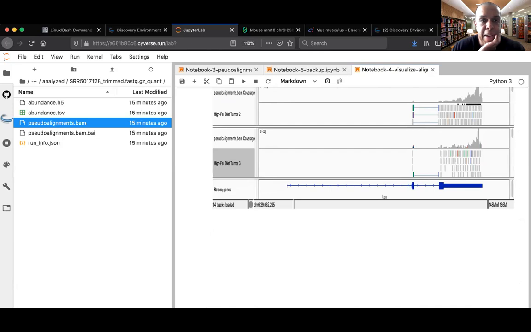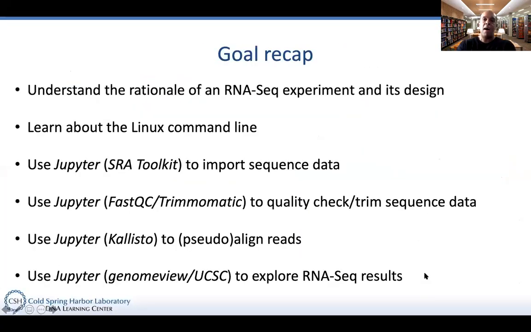So let's just go back and wrap this up. It really is a lot to take in, but go use this along with the lesson. We were able to talk about what an RNA-Seq experiment is and learn a little bit about command line in Jupyter. We saw that you can import data from papers, often using SRA Toolkit. You can use tools like FastQC and Trimmomatic to evaluate the quality of your RNA-Seq sequence data. And you can use Callisto to pseudo-align those reads and even visualize the resulting files using tools like Genome View, as we did in the notebook, or the UCSC browser. Those are some of the activities that you can do.